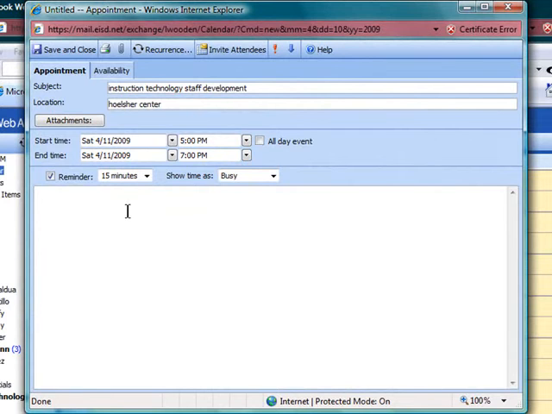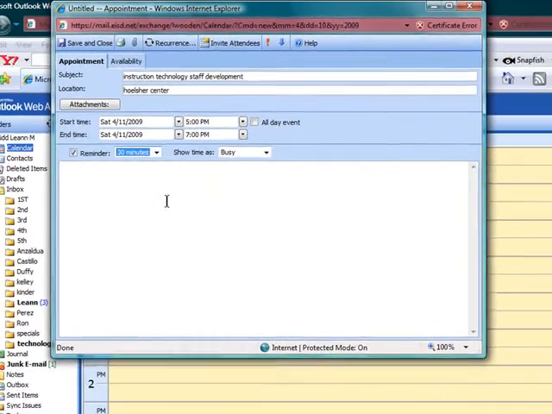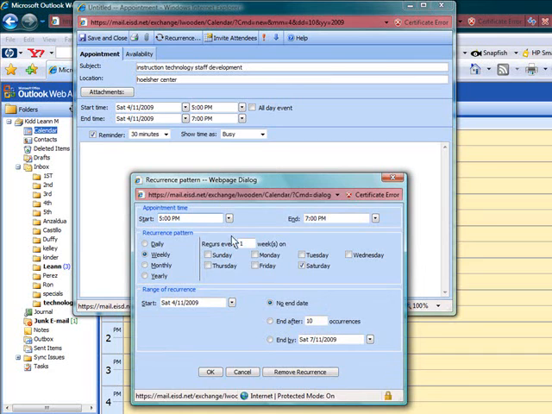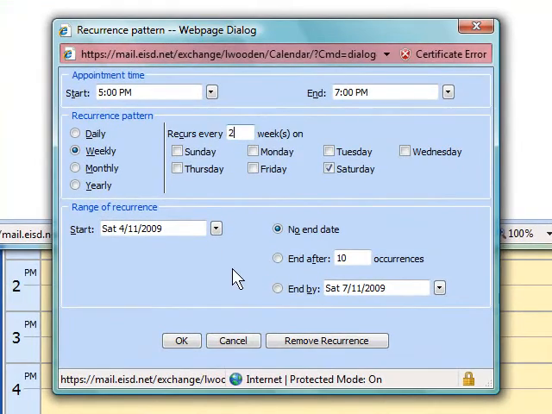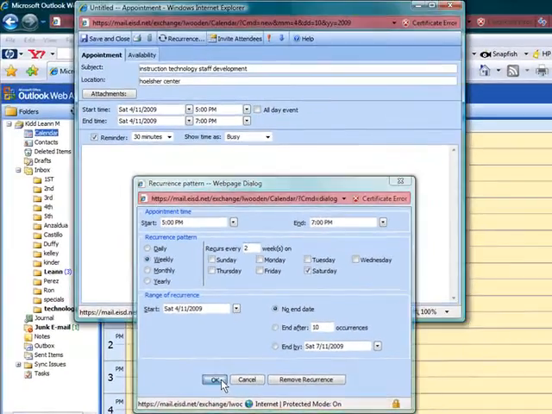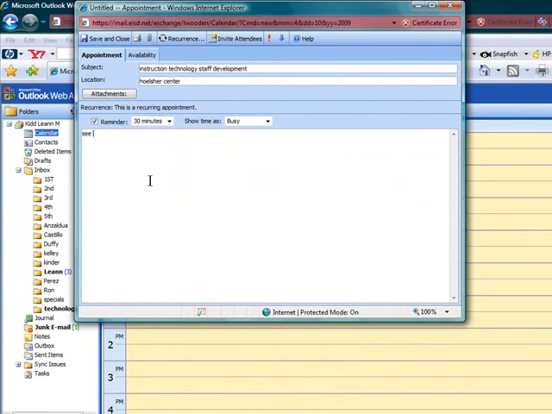We're going to set a reminder for 30 minutes. And in the contents pane, and then set a recurrence for it to occur every 2 weeks. Make sure that it says weekly. We already have our start date, and we're going to click OK, because that's everything we need for our current.